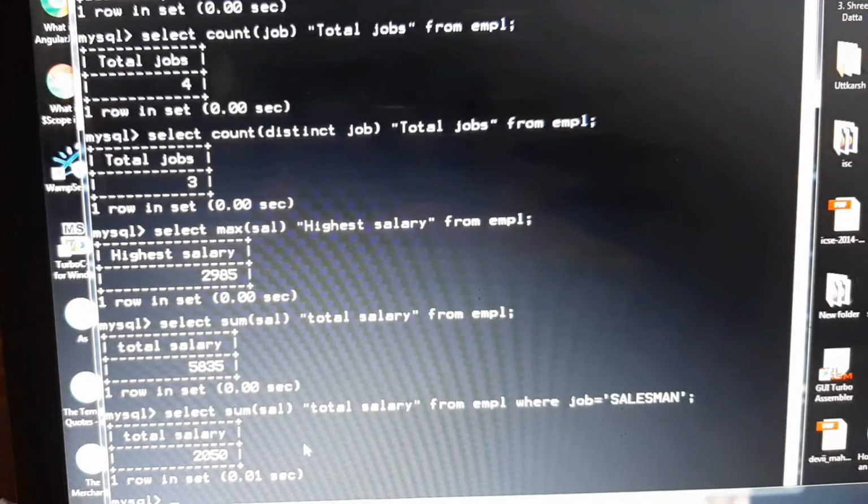Now comes the next topic, that is group by. Group by means suppose you want to calculate the subtotal of those employees who are working in the same department separately and those who are working in another department separately. Group by will help us in that.